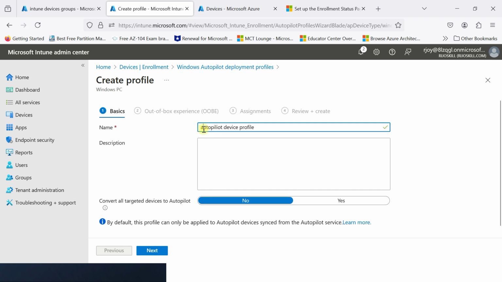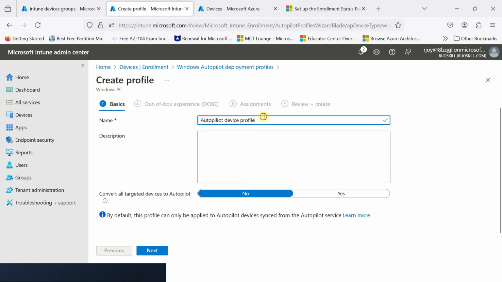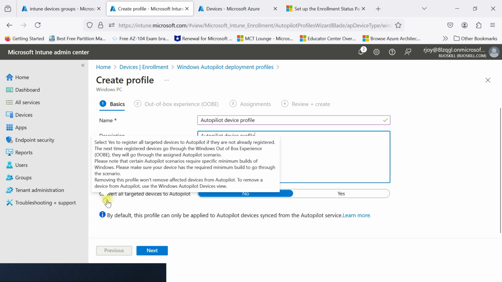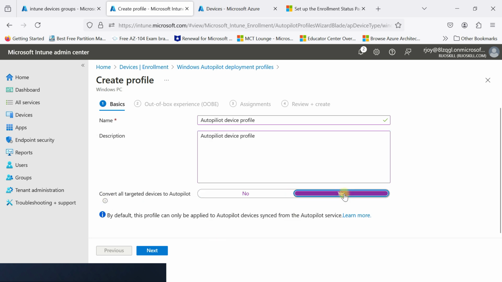Okay, copy the same page description. Convert all the target devices to Autopilot. Currently, with this out-of-box experience, if you have the device in the system, you can also convert the device to the Autopilot profile. By default, this profile can only be applied to Autopilot devices that are synchronized with Autopilot. So currently I just go for no. If you need, just click yes. Currently I just go for no.